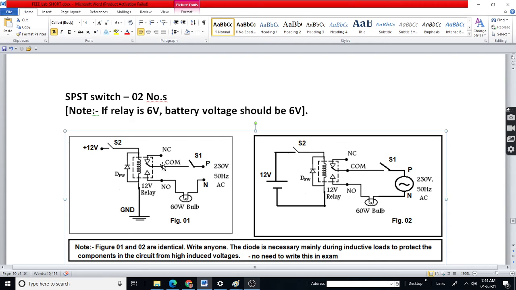So current will not flow. When you close the switch S2, S1 is already closed. When you close switch S2, relay current will flow.